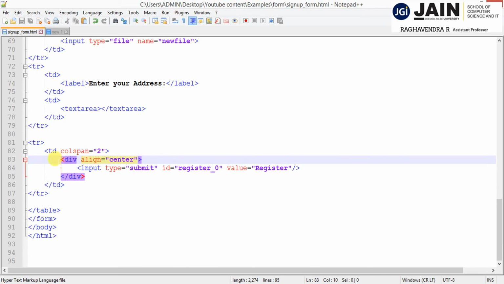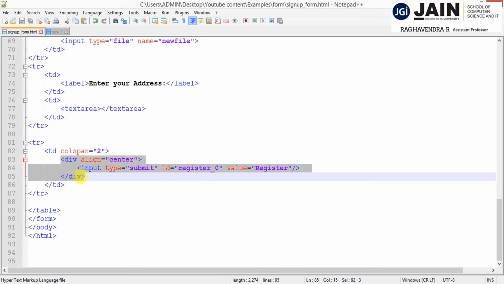And I'm using the division tag. So what is the use of this division tag? It will apply the respective properties only to some block of the content, only some particular area or particular content, not the whole body or whole page, only the particular place it will be applicable. So for that I'm using the division tag.